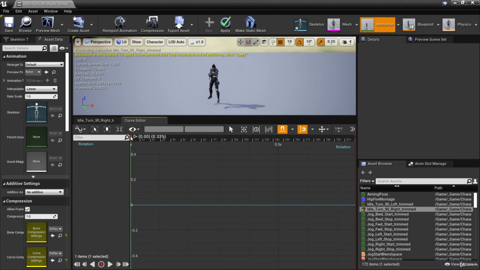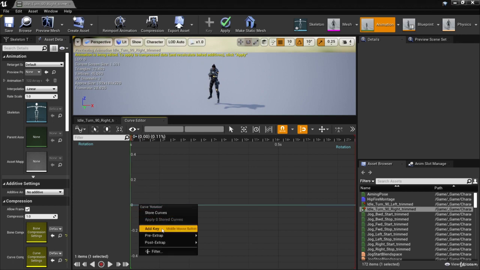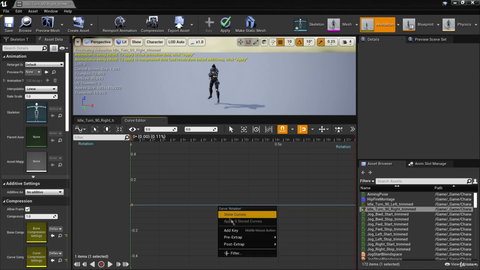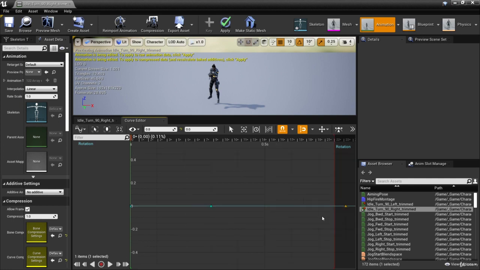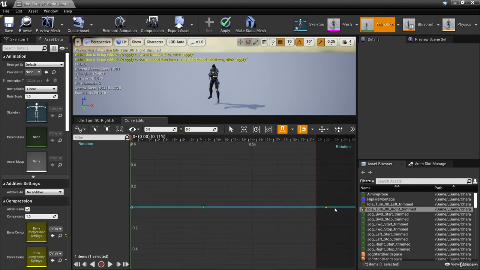I'll hit pause and we'll go ahead and add 3 keys just like we did before. So right click, add key, right click, add key, and right click, add key. And that one looks like it went just past, and we're at 0.8 here. If we go back just on the left, we're at 0.7. So it looks like we want this to be at about 0.75. And while we're at it, this rightmost key can go up to 0.